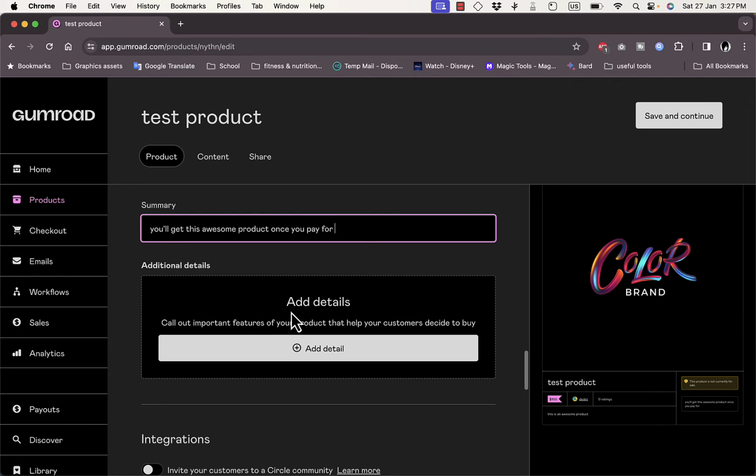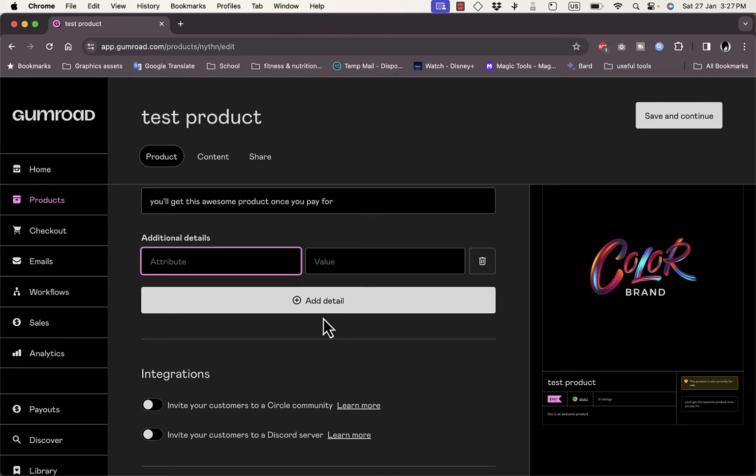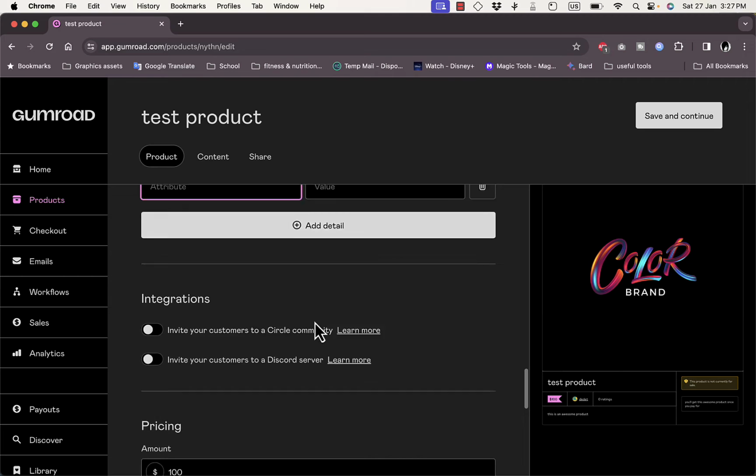Here you can add some additional details, such as showing the features, showcasing the features, or some other info that'll help your customer to buy this product. So here you can add attribute and value. So you know how it goes.